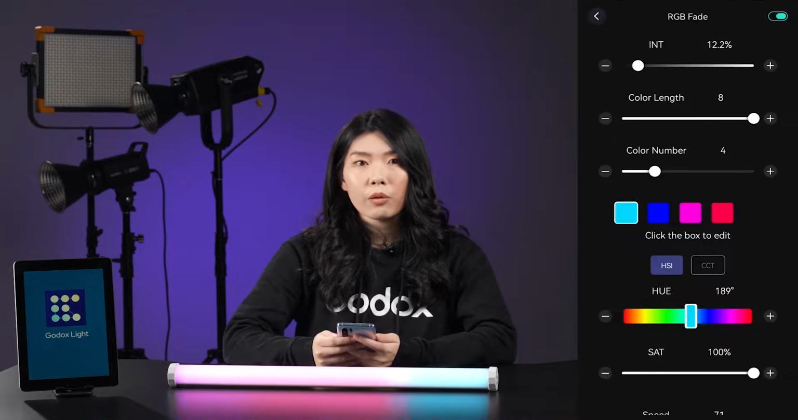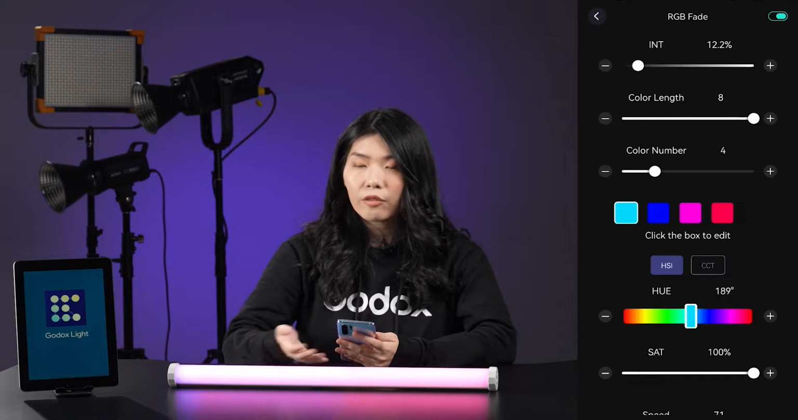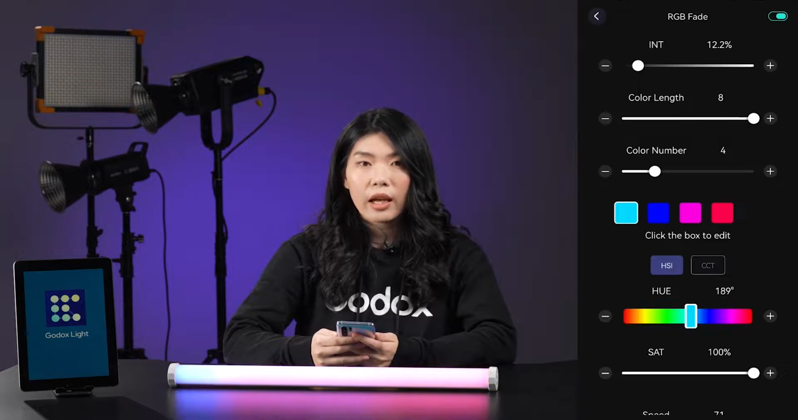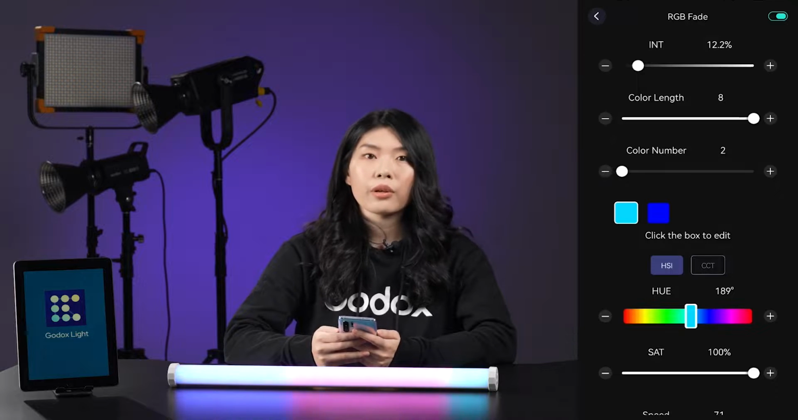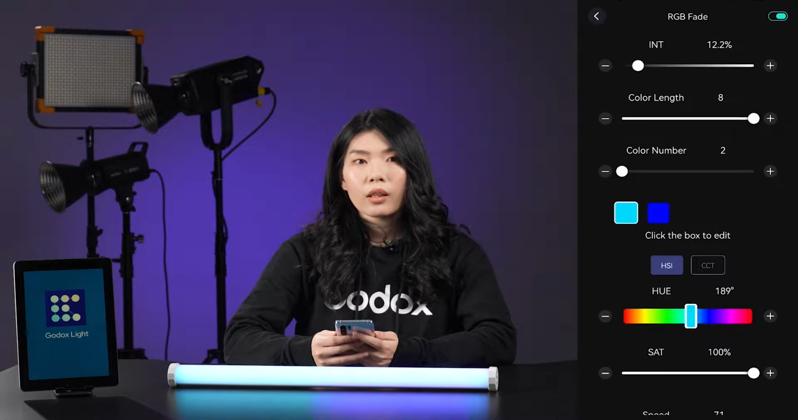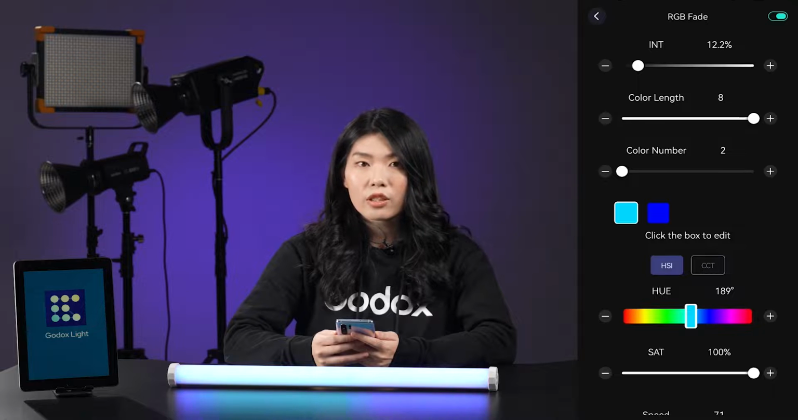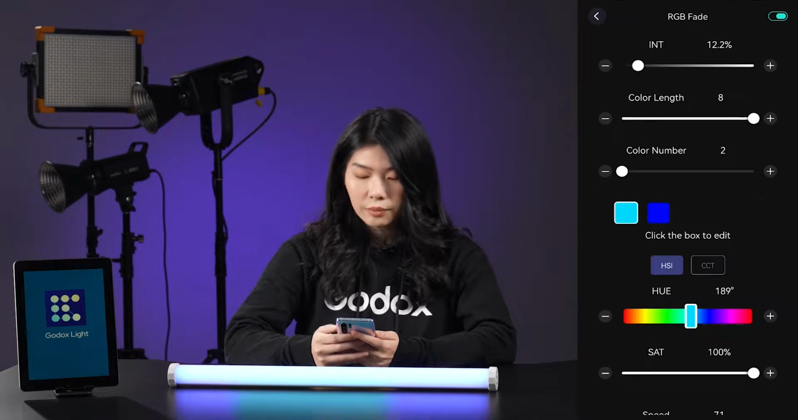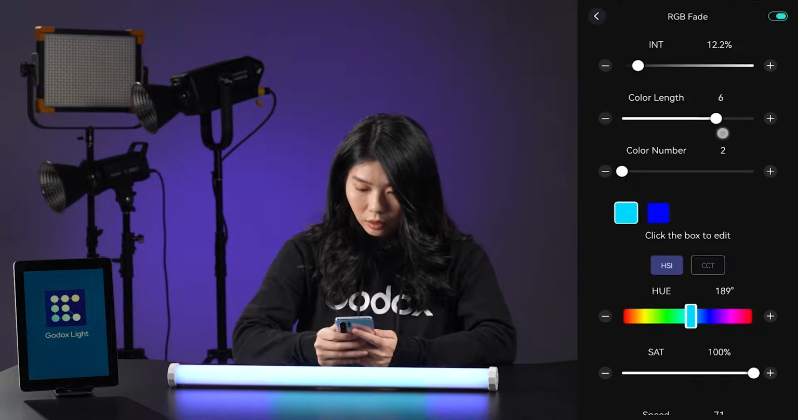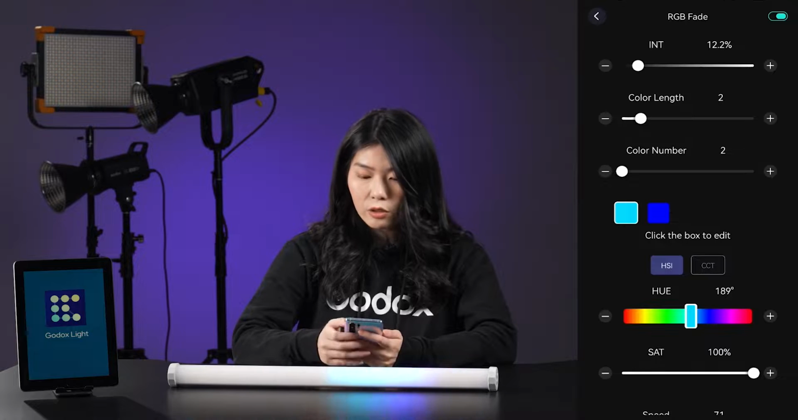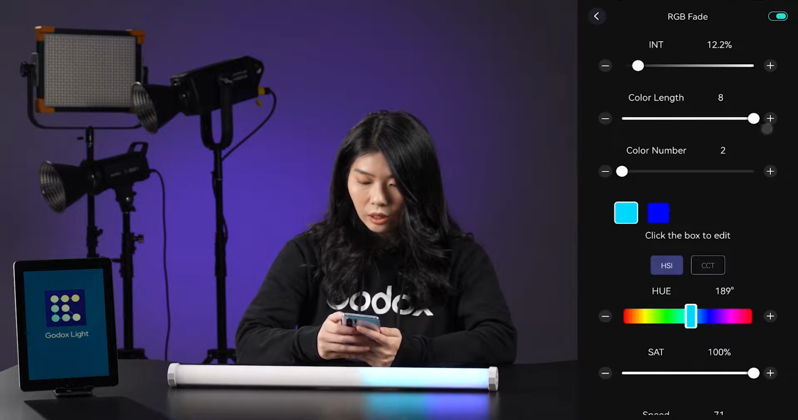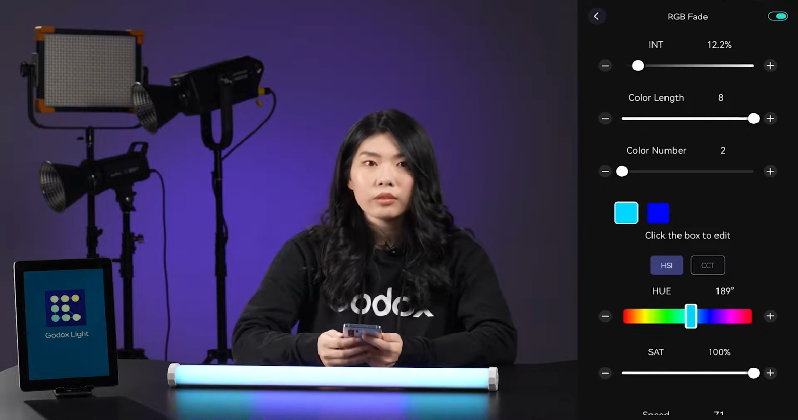In RGB fade mode, you can set at least 2 and at most 10 color sections. As you can see, now we have 4 color sections here, and I will cut to 2 color sections. And you can see the change. And you can set the length of every section from 1 to 8 stops. Now you can see the color sections become very short, and now they become much longer.